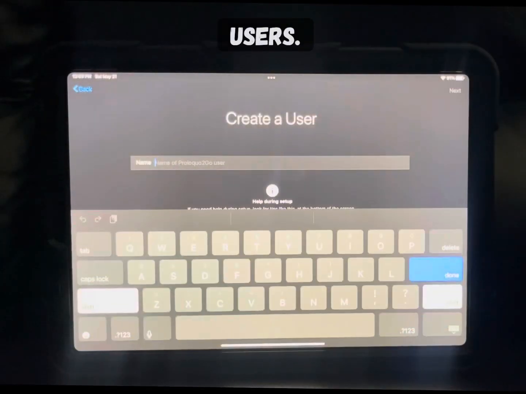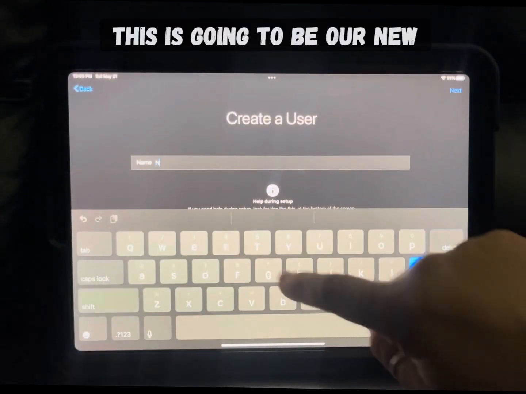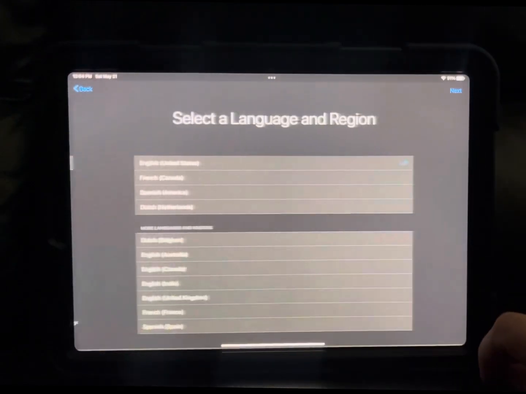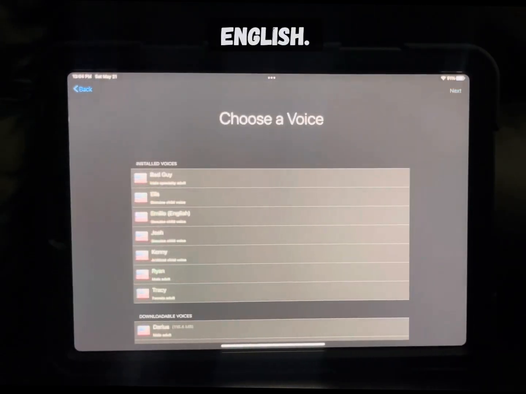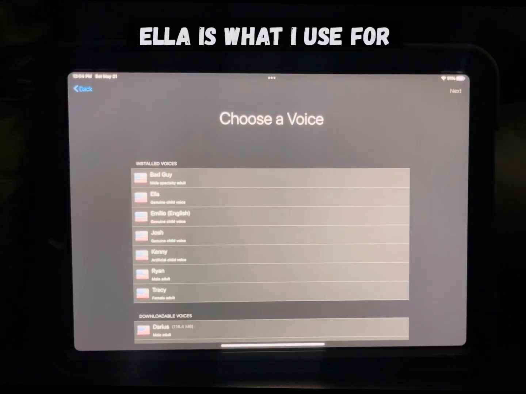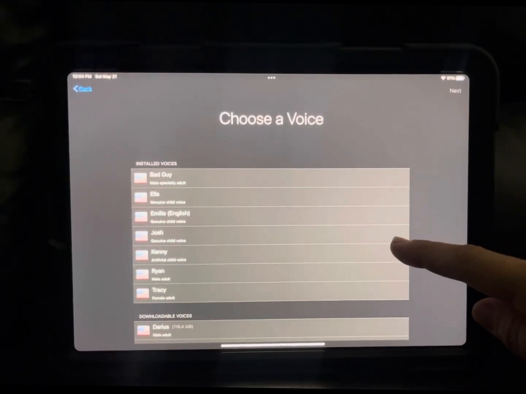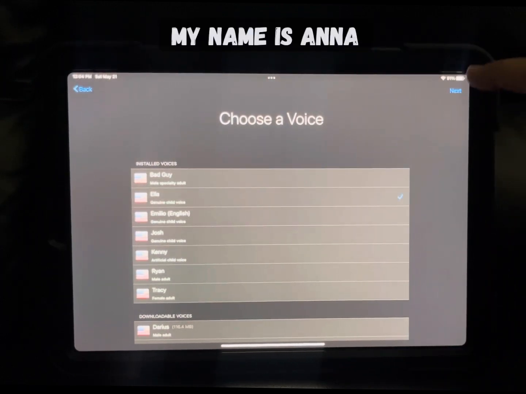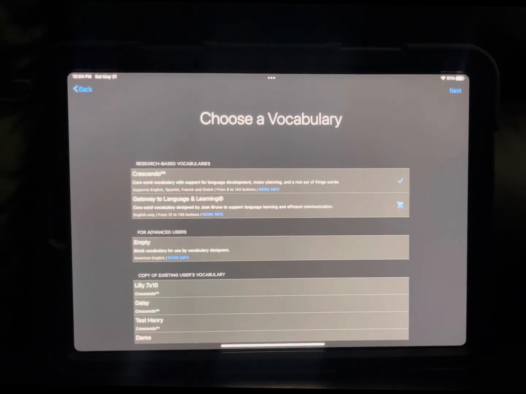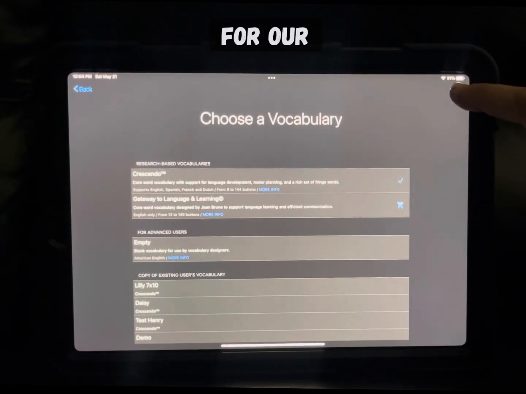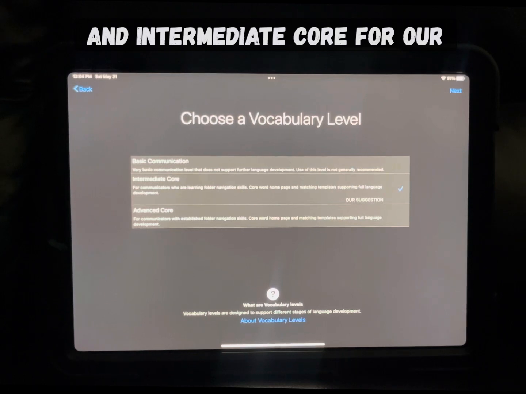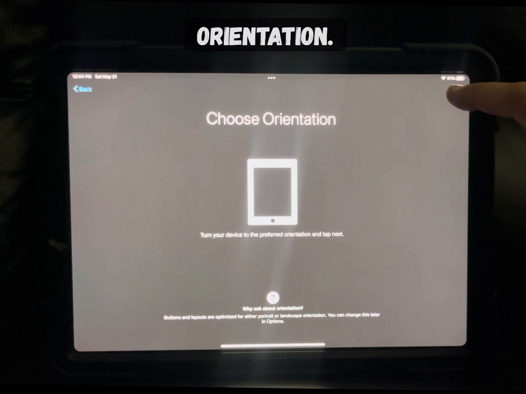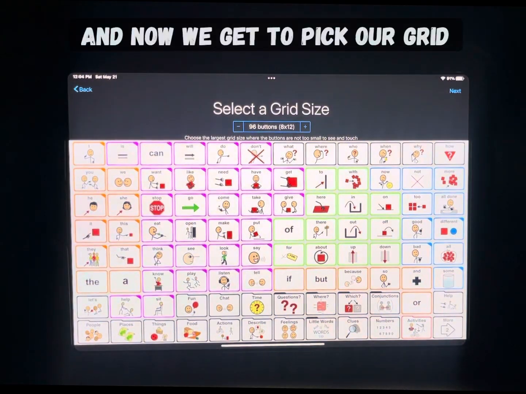You can have as many users as you want. This is going to be our new kid. All right. You can name it anything you want. We're using English. Select the voice. Ella is what I use for Lily. Josh is a great kid's voice. You can pick anything you want. Hello, my name is Ella. And then we're doing Crescendo for our vocabulary and intermediate core for our language. This is the orientation. And now we get to pick our grid size.